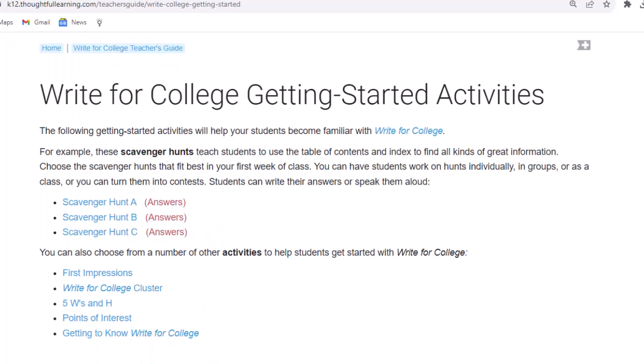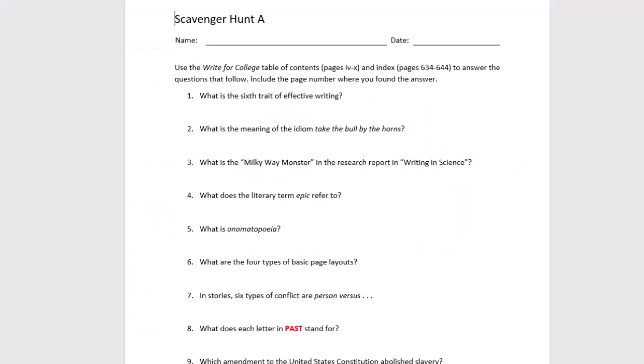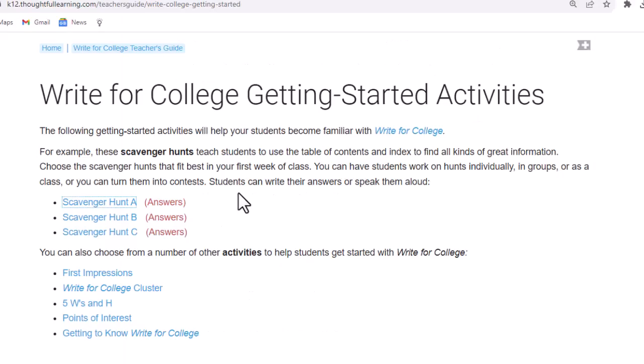This page is full of scavenger hunts and other fun activities to help your students become acquainted with their handbooks. You'll download a document that opens in Word, and then you can distribute it digitally for students to work on, or print it out and have them fill it out by hand. Let's go back to the year-long timetable.